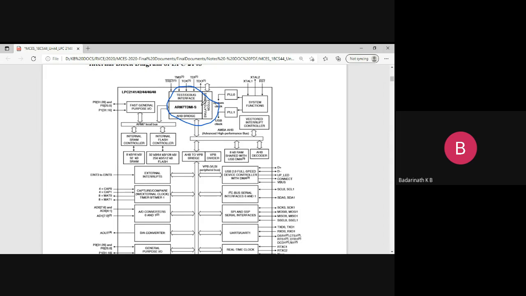Whenever you want the core to work, you have to supply a clock to this chip. An external crystal, which is available in the market, can be purchased and connected to these 2 pins. Generally, most projects use a 12 megahertz crystal connected here. Once you connect the crystal, it drives the clock supply to this core, and the core starts working at 12 megahertz.